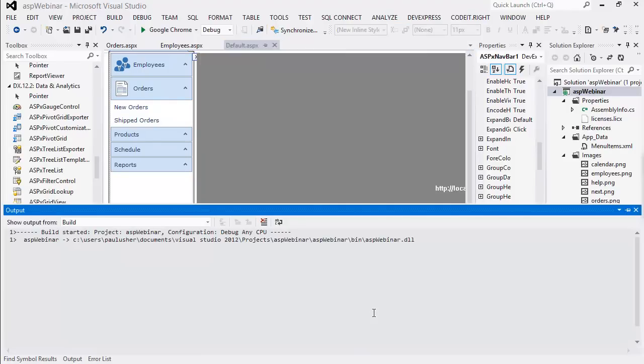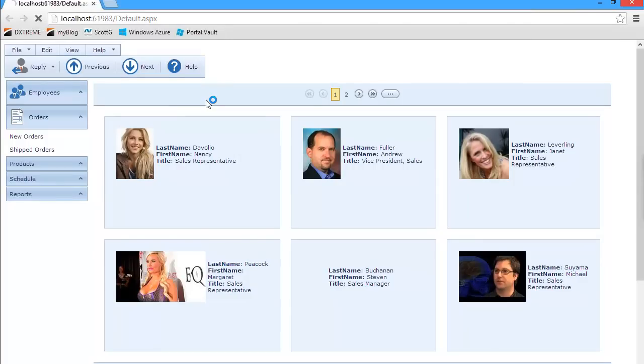So defaults for employees, I click on the new orders and the grid is rendered.